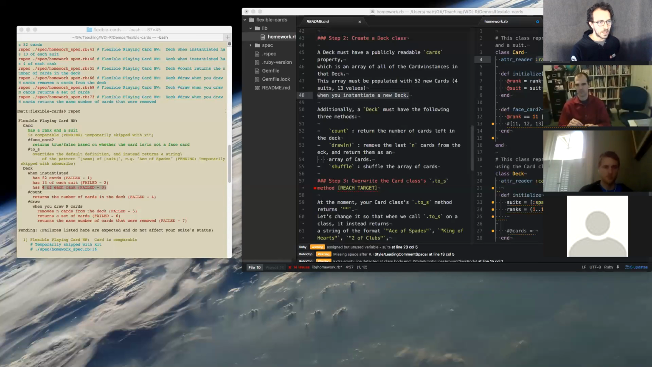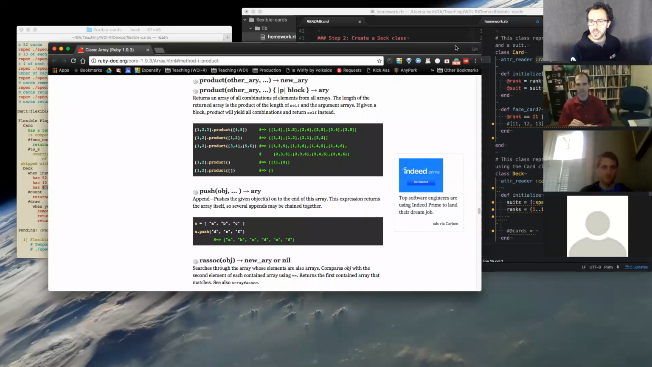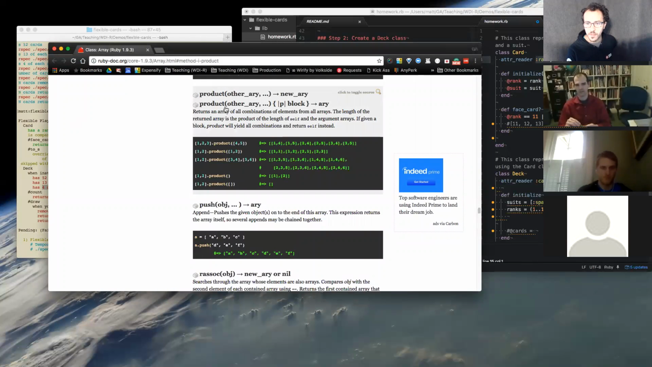Coming back to product, here's the documentation on that. If you have an array, you can get the product of that array with some other array. And it's going to produce all of the different possible combinations between set 1 and set 2. So in this case, if we have an array 1, 2, 3, product with 4, 5, what we get back is 1,4, 1,5, 2,4, 2,5, 3,4, 3,5. Very, very useful.